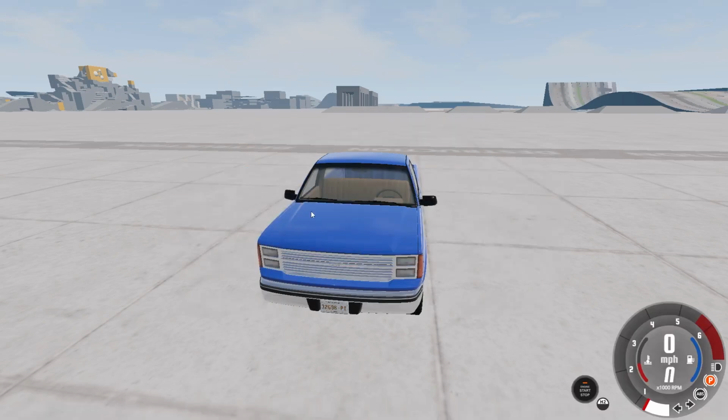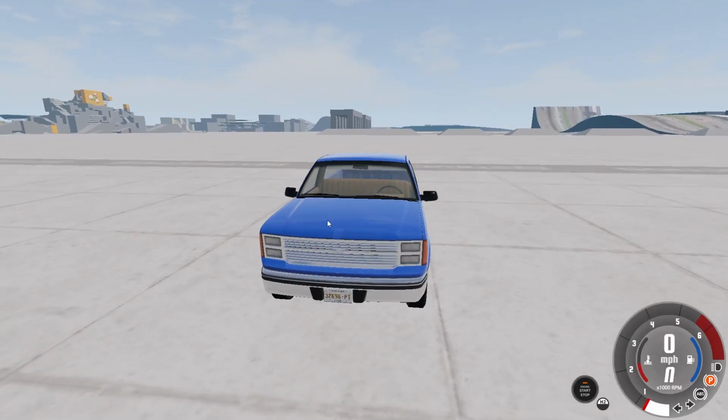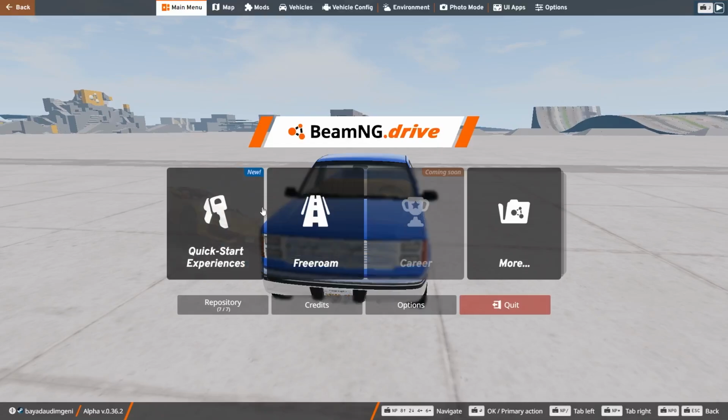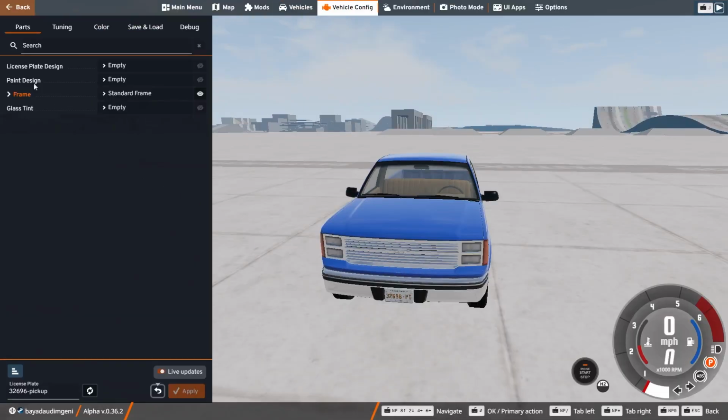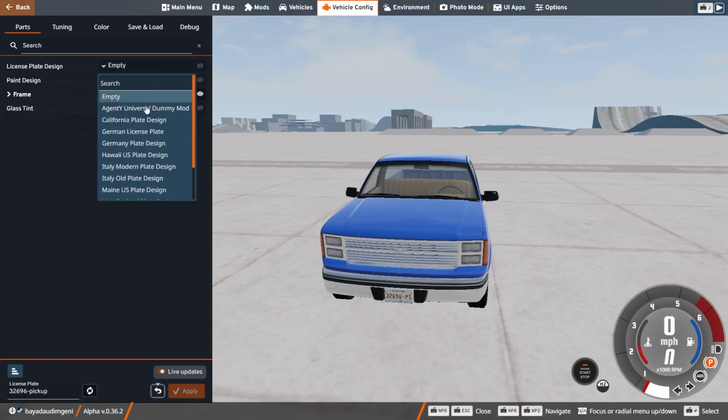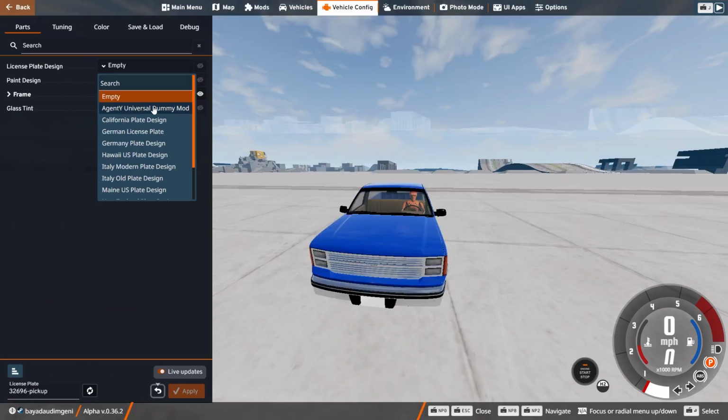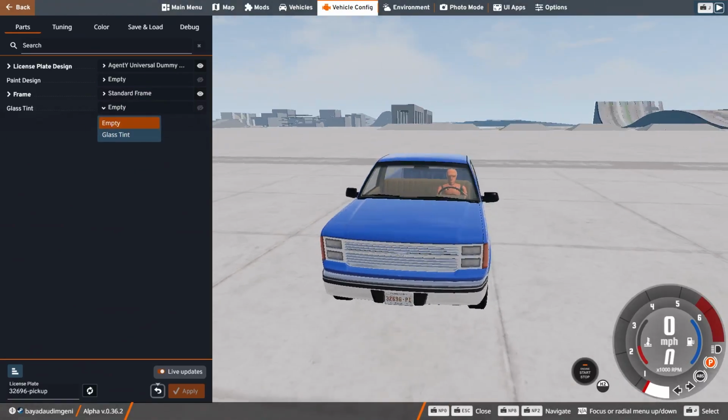Now we want to add the dummy into this car. Now press escape, go here to vehicle config, and then on the license plate design, it's empty, so make sure to click on it. Select this dummy, which is Agent Y Universal Dummy Mod. Once you click to it, automatically the dummy will be added onto your car.